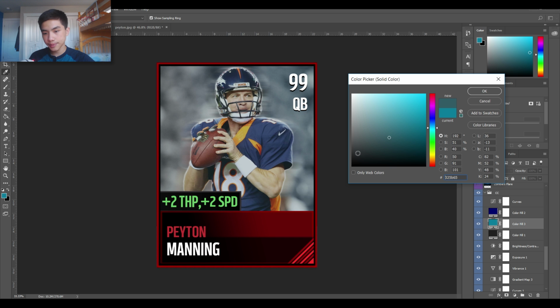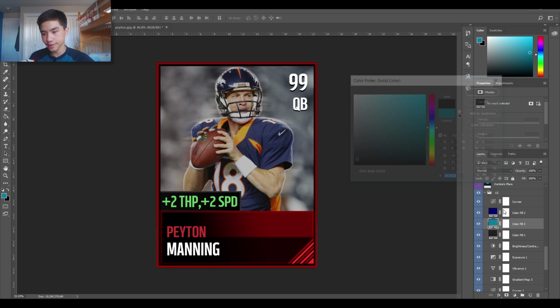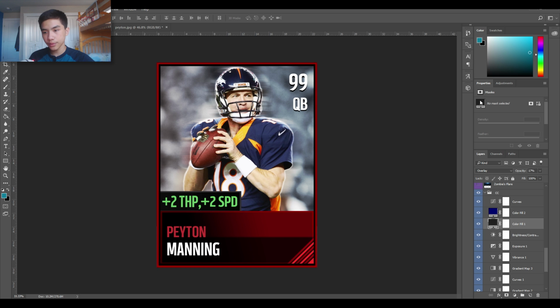What you're gonna want to do is pick kind of like a darkish color here first, like you guys see in this one. You're gonna want to pick a color that's like this. And for this one, you're gonna want to pick a really dark navy blue. Trust me, it's a lot of blue, but it just looks really sexy. So those are the two color fills. Remember, just add a darkish, grayish color, and then a darkish blue color.